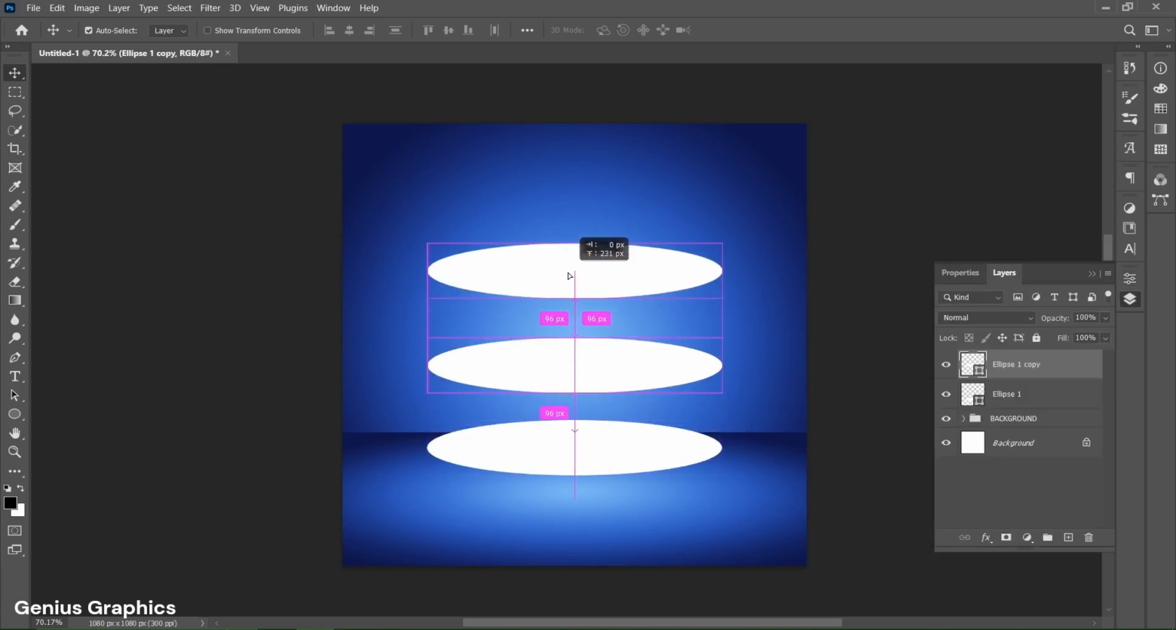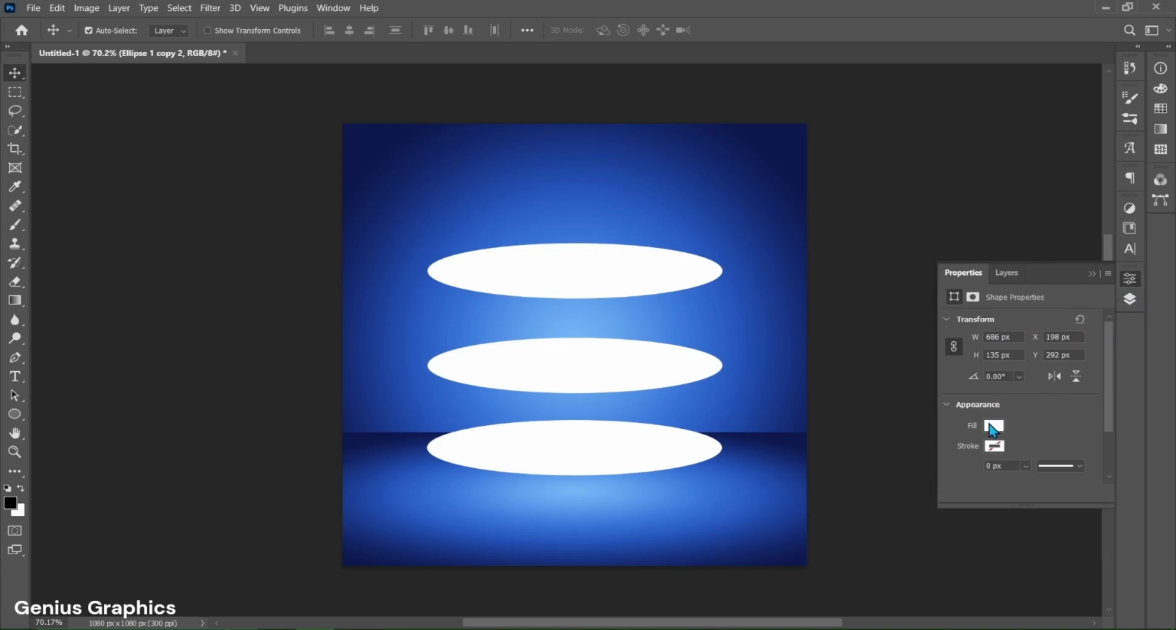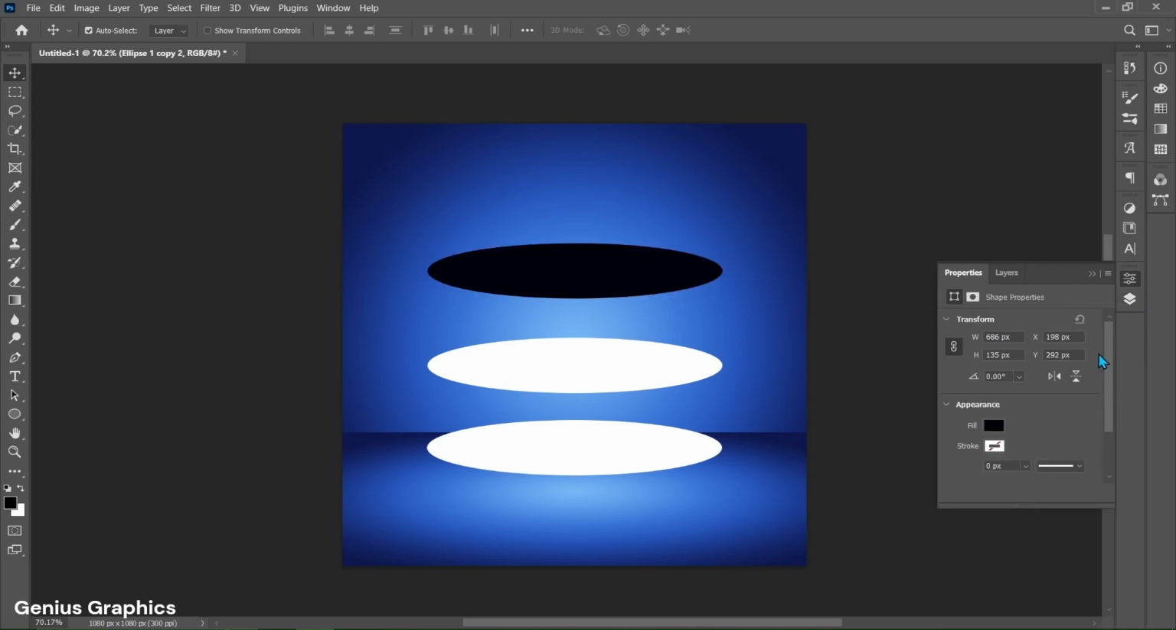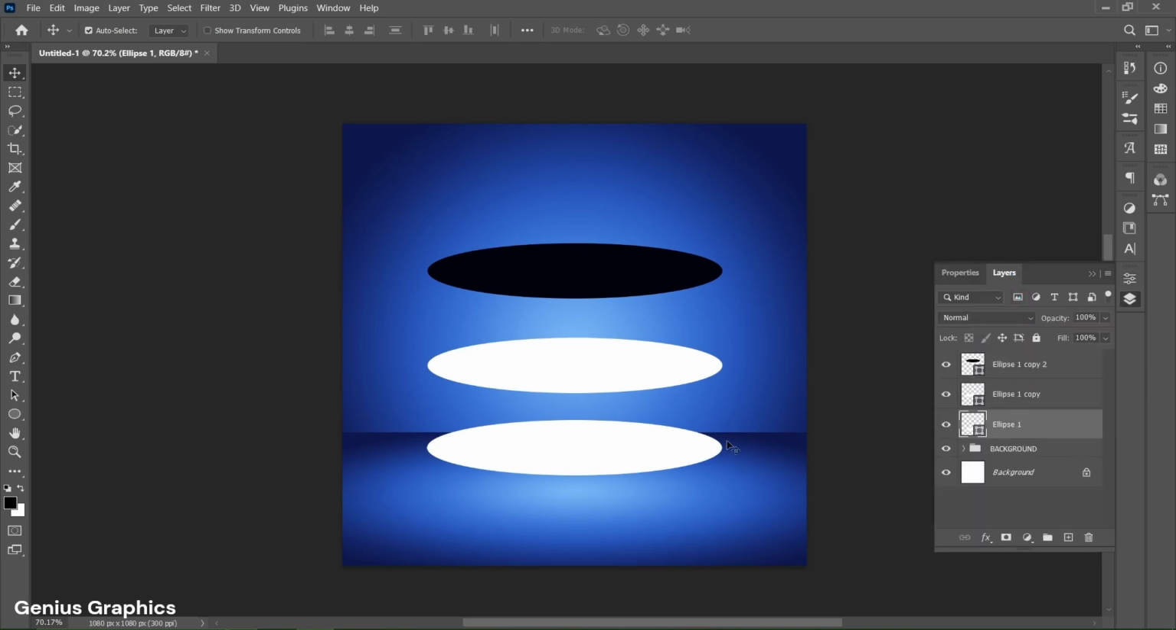Using Alt key, make 2 copies of it. For top ellipse, from Properties, keep Fill to black color. Select bottom ellipse. Hold Alt and down key on keyboard to create 77 copies of it.